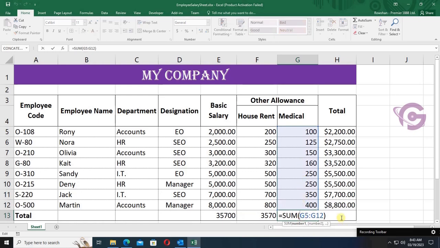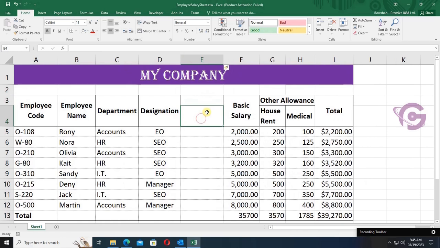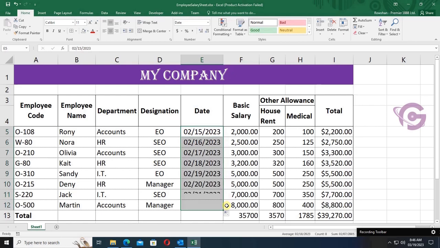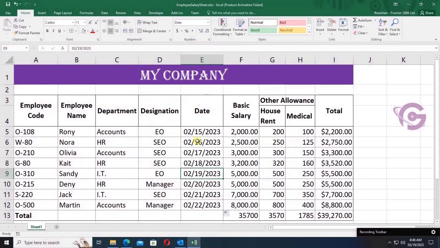Okay, the salary sheet is approximately ready. Now I'm going to add one more column. This column is for date. 15 February 2023. 19 February. Now I'm going to show the date format, how to format a date.